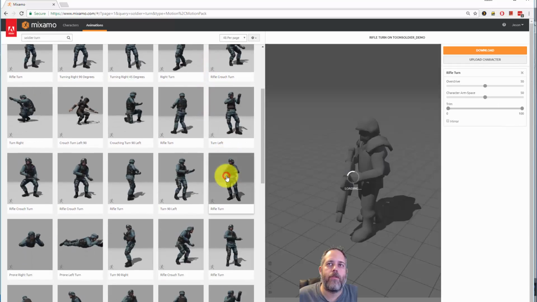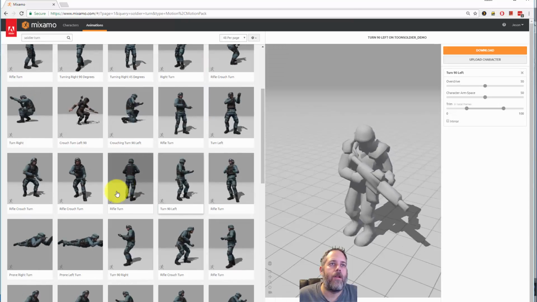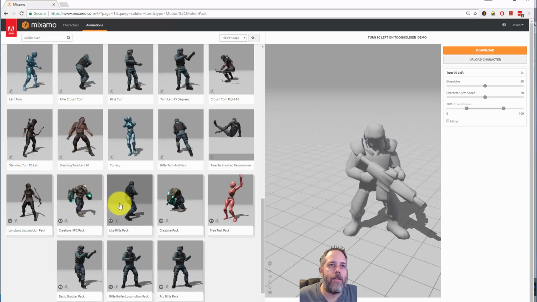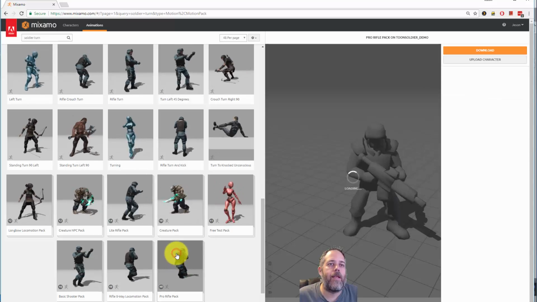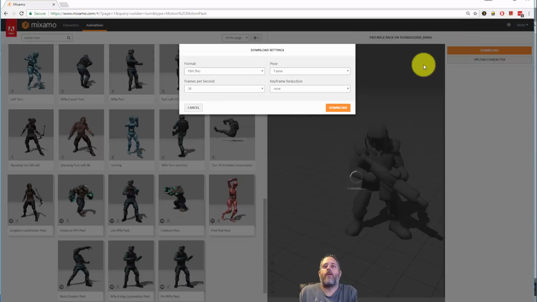Let's see, what other turns can we find? Oh, that's too big of a turn. Sorry, I know it's lots of excitement here. Ooh, actually, let's take the Pro Rifle Pack. It's got 49 animations in it. And we'll just download that.